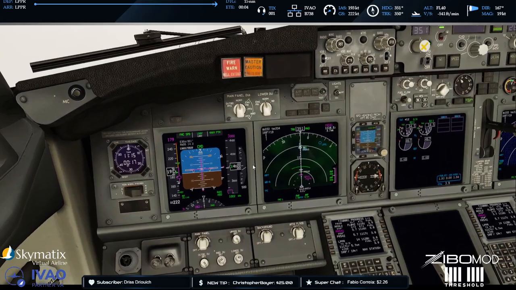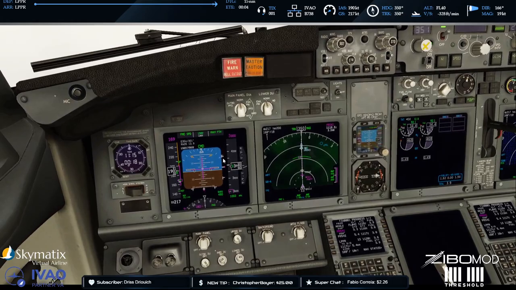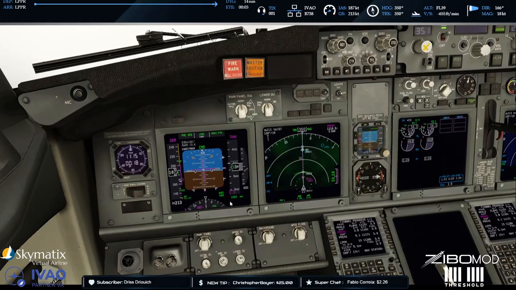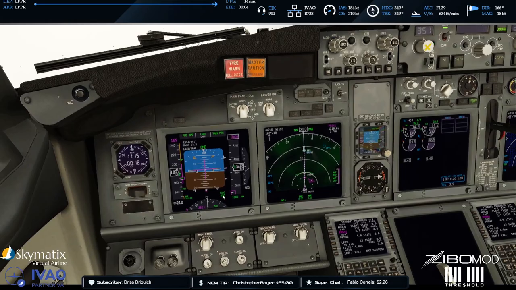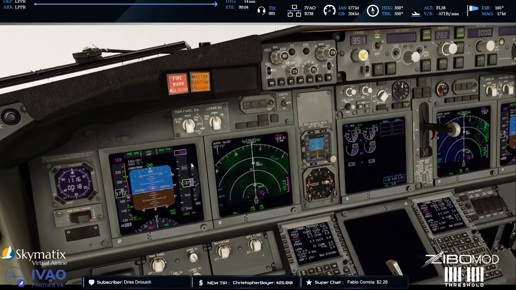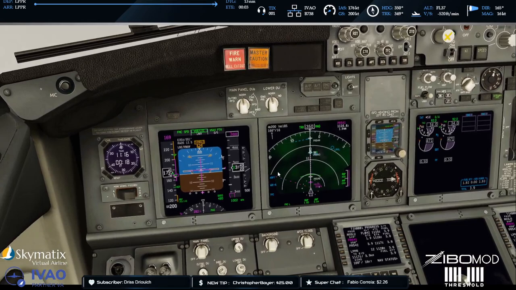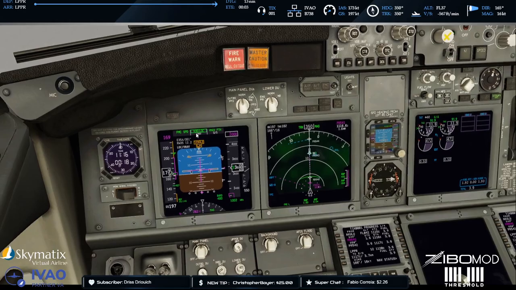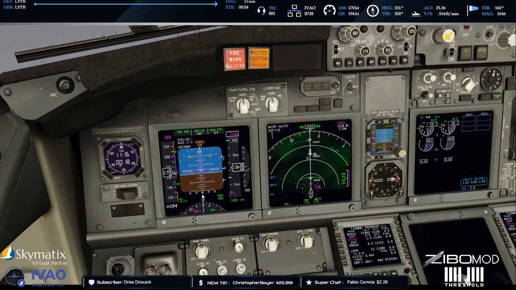Alright, so I've selected flaps 5 now. Our anticipation cues are perfectly on our final approach course, and we're waiting for the glide path to come. Right, just to check, we've got LPV set, so technically we can actually hit the approach button now. And there we go. We are on our final approach course already. Perfect.